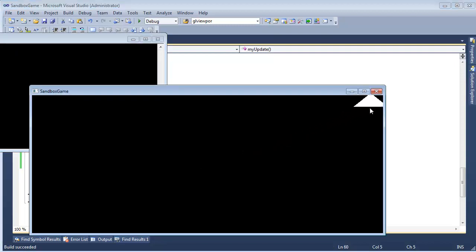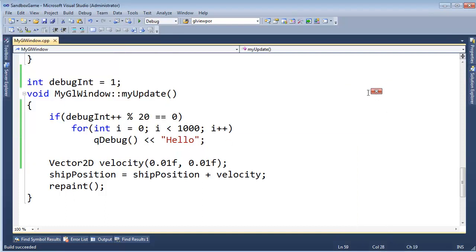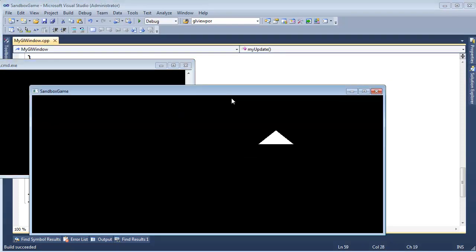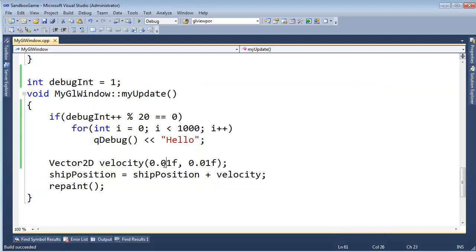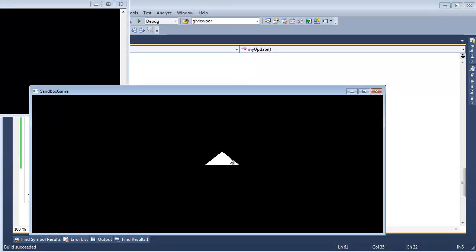You see that? Every so often, actually every 20 frames, I got a paint issue there. The ship kind of hiccups there. In fact, I'm going to slow that ship down even more. And let's see here. So most frames are good, but then every 20th frame, and realistically in a game it could be any frame.